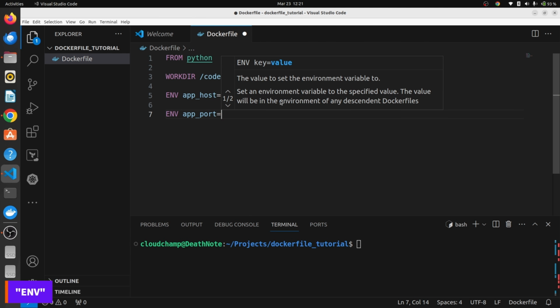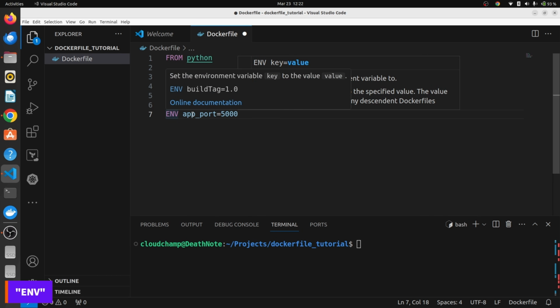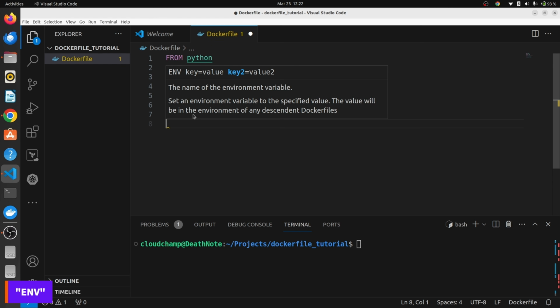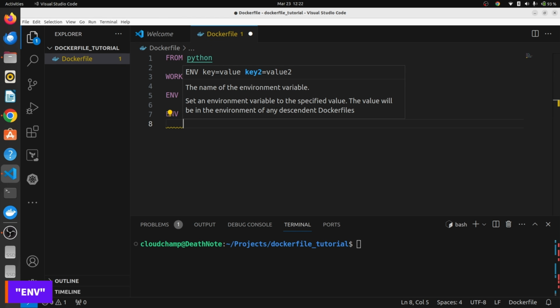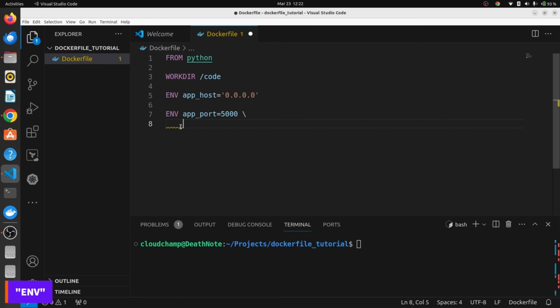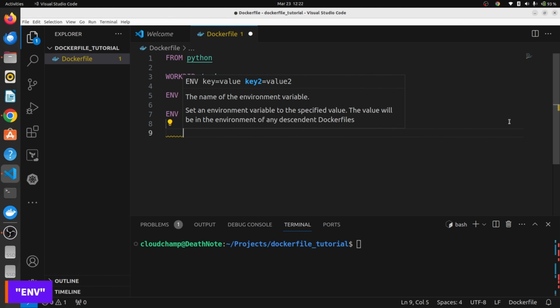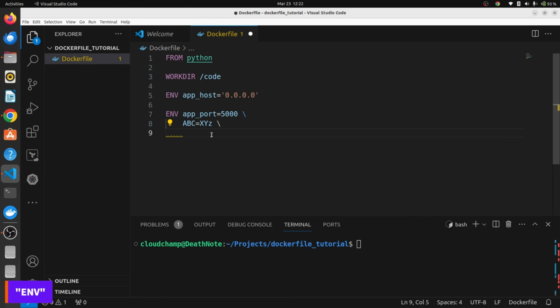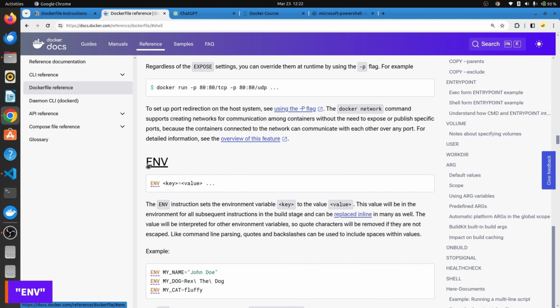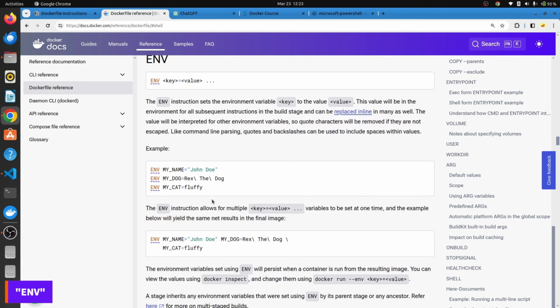Similarly, if you want to add more such environment variables, let's say for your app port, you can do that by adding more such ENV instructions in the Dockerfile. Optionally, if you want to have more such environment variables, you can add them directly in the same single instruction by adding this backslash here. So using this, you can now put more environment variables like this. So let's say ABC equals XYZ. And if you want to add more, you can just add a backslash and then put the next variable here. So this is how you can define environment variables using the ENV instruction. The ENV instruction sets the environment variable key to the value. And here are some examples as well.